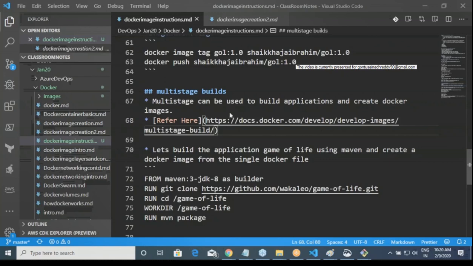Multi-staged build means avoiding Git, man? Sorry, I don't come to that conclusion. See, multi-staged build means you can build the code using Maven, and you can copy the files from one stage to another stage, and you can build an optimized image. So what is a Docker image? A Docker image is a collection of layers.